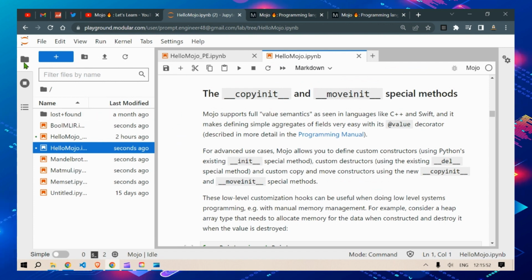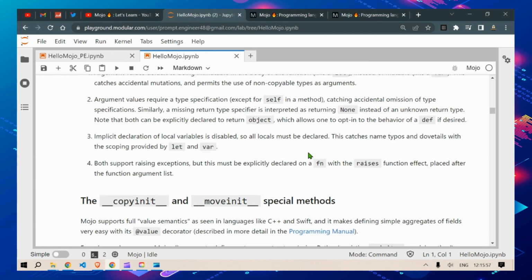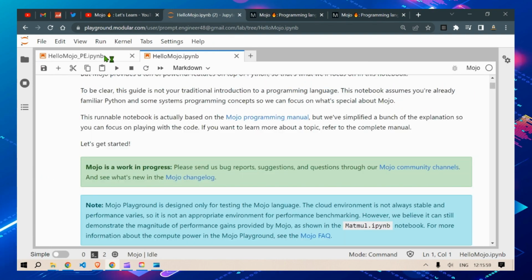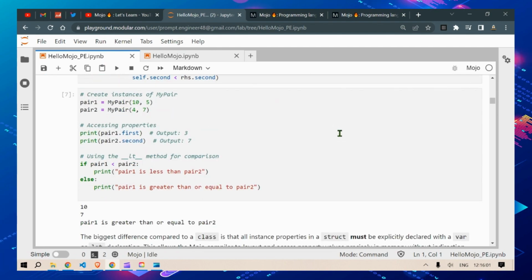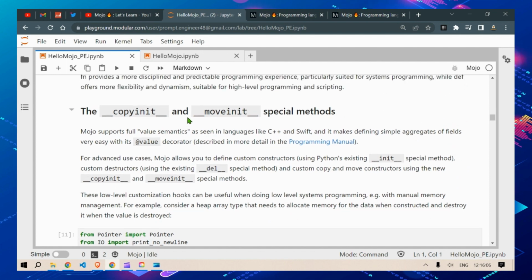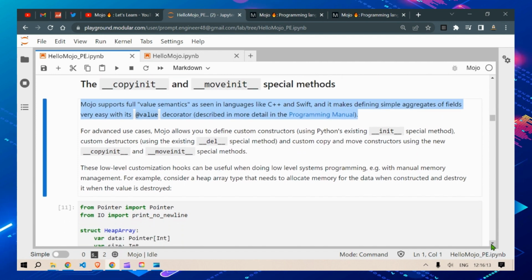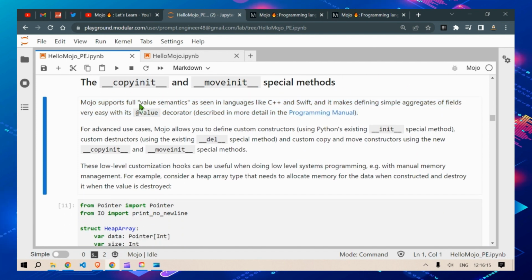This is the playground. We have been looking at the different components of this programming language, and in this video we are going to look at the copyinit and moveinit special methods. In the context of Mojo, the programming language that we are talking about, it supports full value semantics, which means that objects or instances of classes can be treated as values. This concept is similar to how values are handled in languages like C++ and Swift.